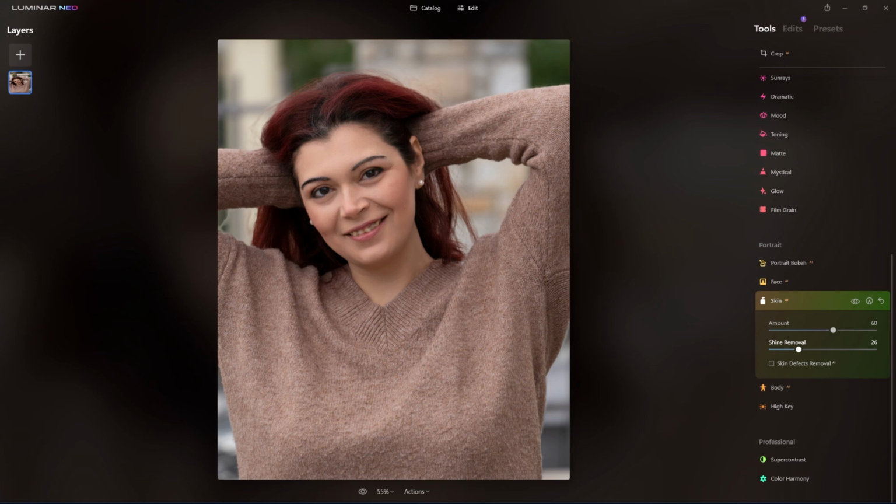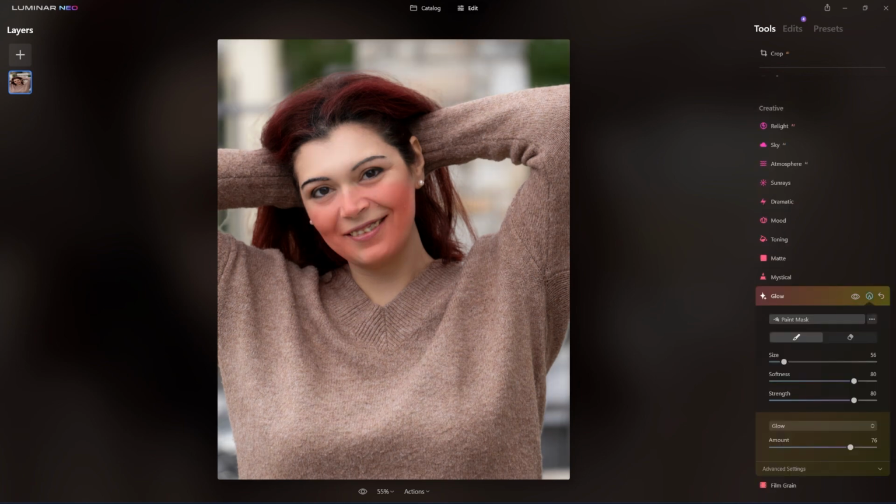One last tip, you go to the glow section and from there you apply selectively glow into your subject, on your cheek, on your forehead, in order to make the skin more shiny. It's more eye-pleasing and generally gives very good result.